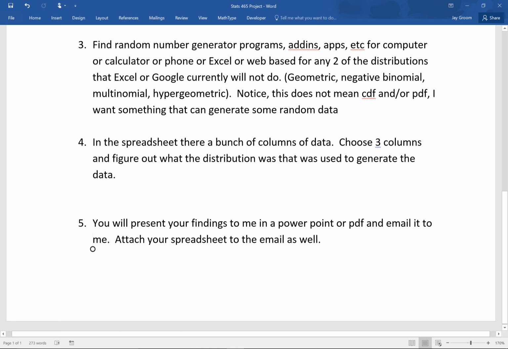Let's see here. Find a random number generator. This one is a little tricky. I'm trying to get more stuff to play with. I can generate Poissons. I can generate normals, and a whole bunch of other ones. What I cannot do without looking around for it, and this is why I'm trying to get you guys to help me out here, is generate geometric distributions, negative binomials, multinomials, and hypergeometrics. Notice I don't want a CDF or a PDF. I want you to be able to simulate, or generate random numbers. Okay.